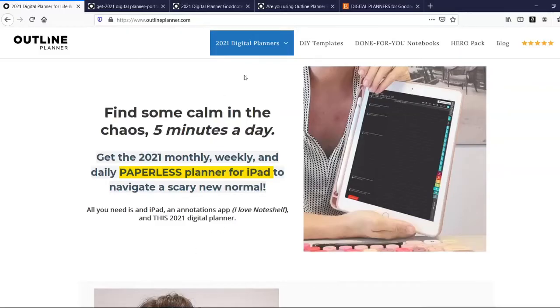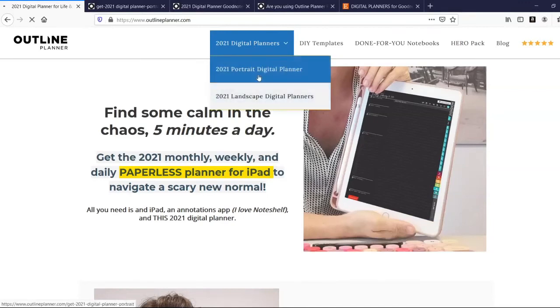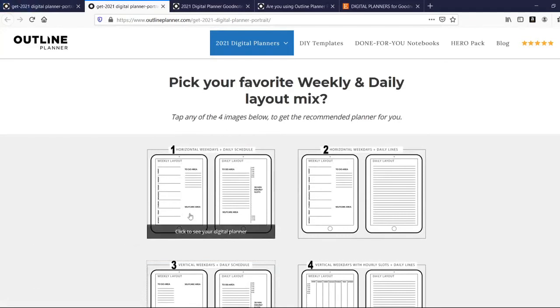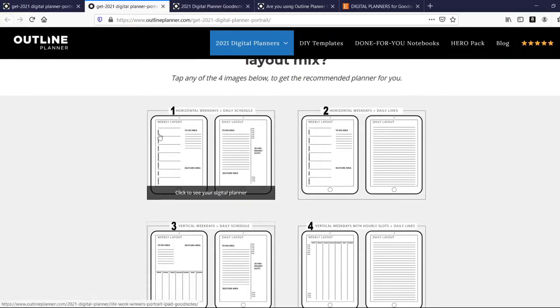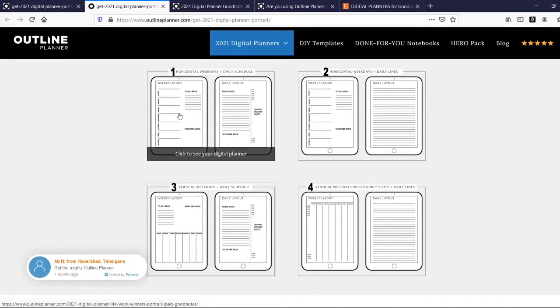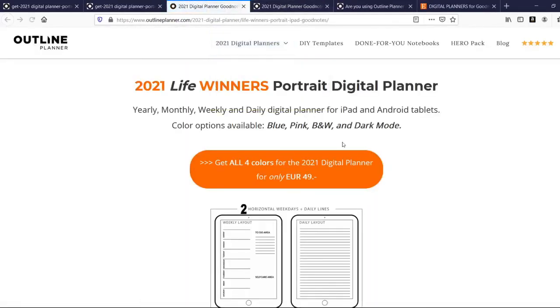On my website, you will have to decide whether you want to use the portrait or the landscape view. So let's go to portrait. Once you've decided, you will have to pick your favorite weekly and daily layout mix. What does it mean? You will decide whether you want your weekly layout to have horizontal days or vertical days. And then you can decide whether, for example, if you want horizontal days in the weekly layout, then how does the daily layout look like? Does it have hourly slots or not? So if you choose this simple line daily layout page, you click this, and then you'll have your option.